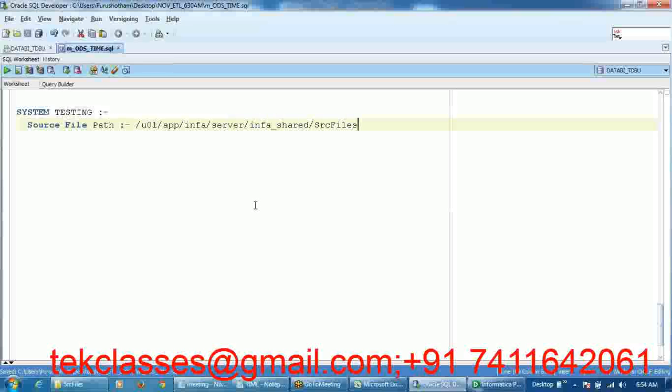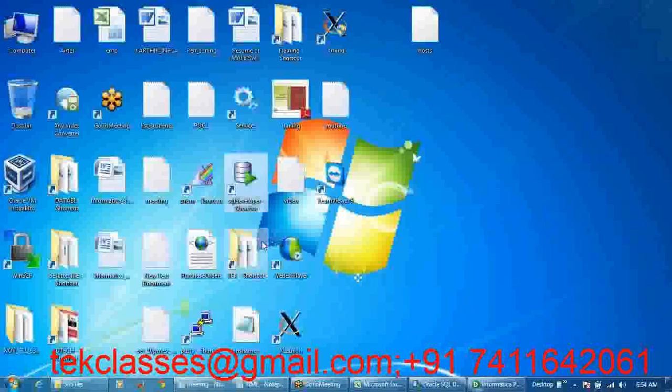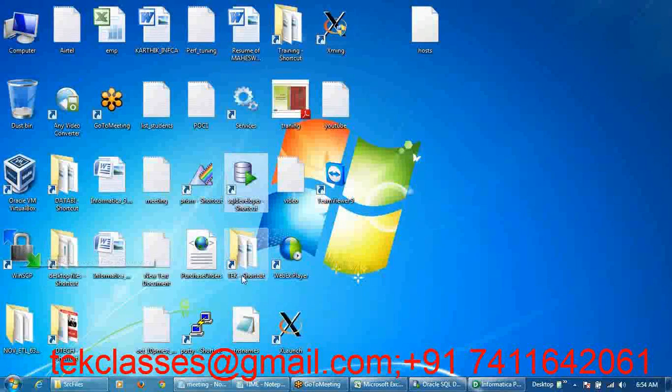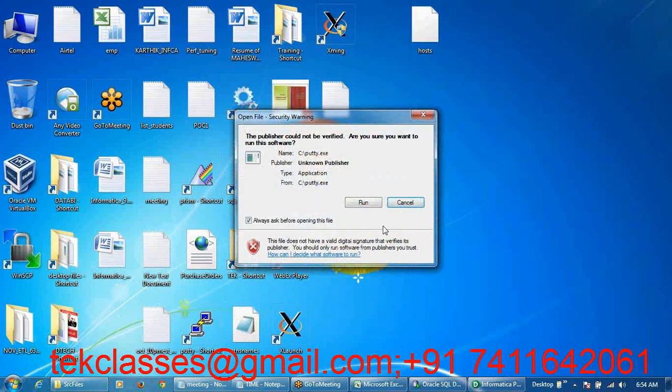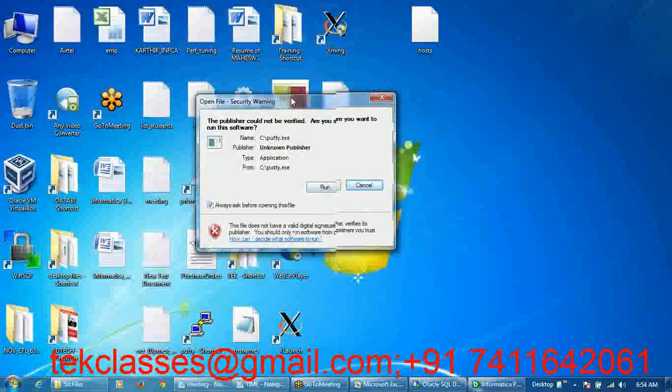In order to verify the file, you can use PuTTY or you can use WinSCP. PuTTY and WinSCP are the two tools we use to connect to a Unix server or any Linux boxes or AIX and so on. If you're comfortable with Unix commands, you can use PuTTY and verify it. Else you can use WinSCP. Yesterday we saw WinSCP. Now we'll see how to log into PuTTY.